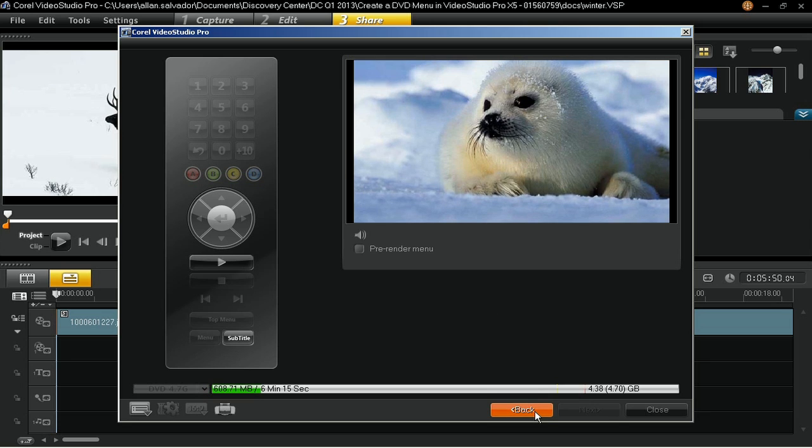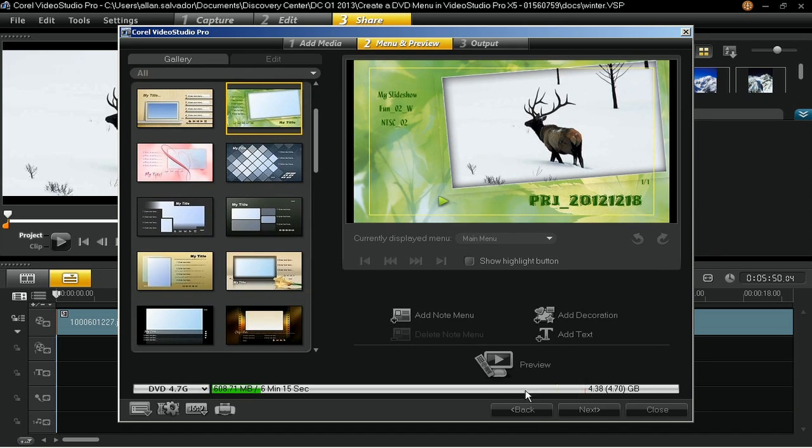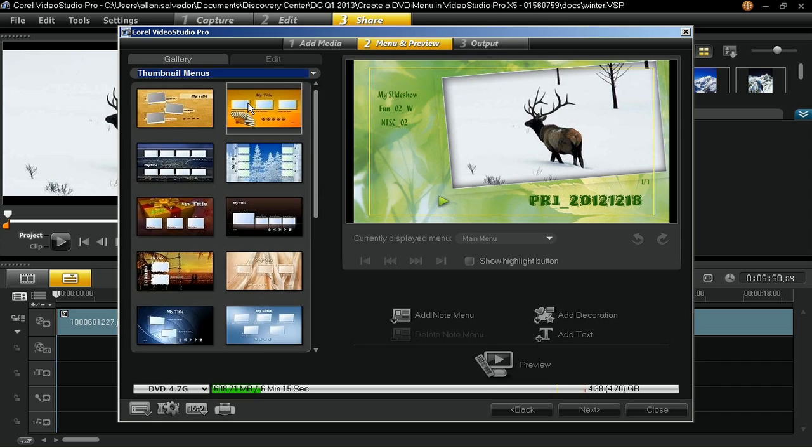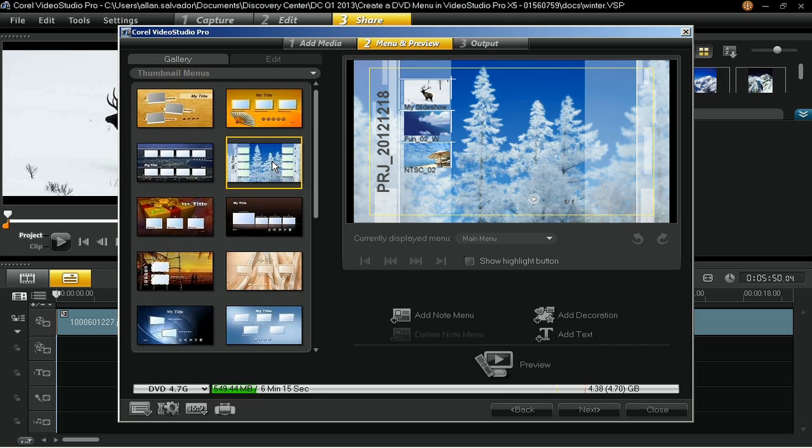Click on the back button to return to the previous menu. In this example, select thumbnail menus in the drop-down list and choose the Christmas holiday menu template. In the preview screen, double-click the titles and rename them according to the content of your DVD disc.